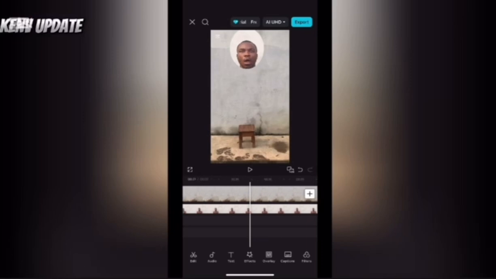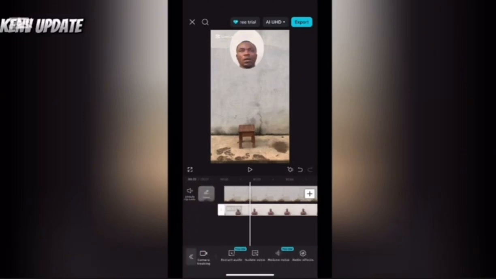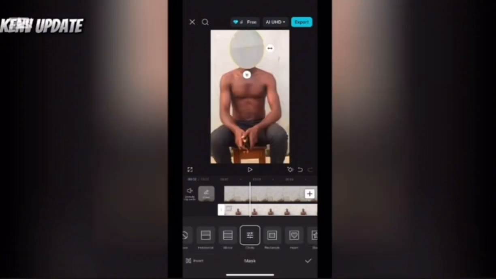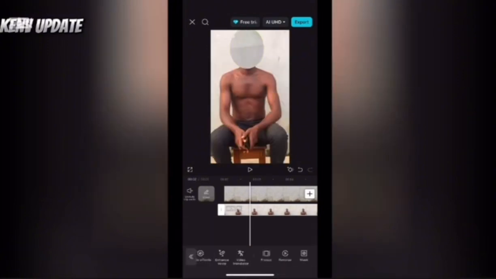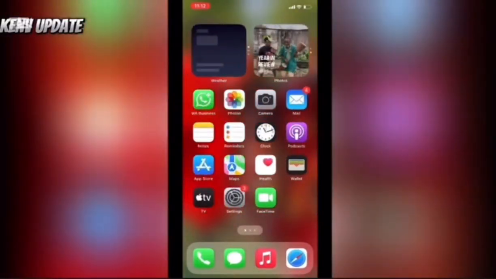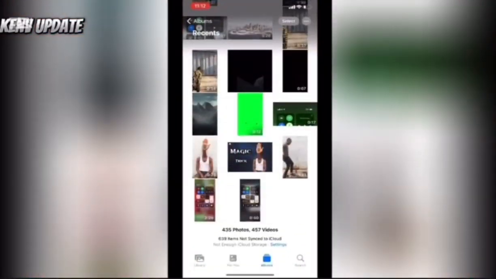Then you come back now and click on this second layer, which is your head. Go and still look for that mask. Okay, you click on this mask and click on invert. Look at invert there. Mark on this good and go back. Then you minimize this CapCut. Then you locate your gallery, guys. Click on your gallery. This is the video you screen recorded now.